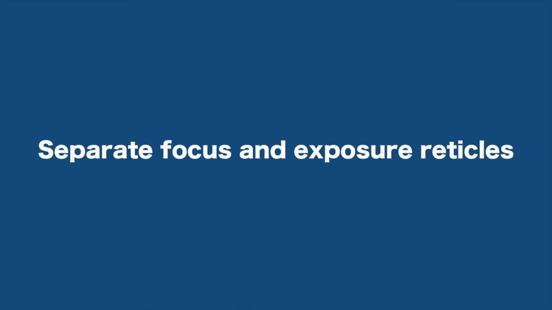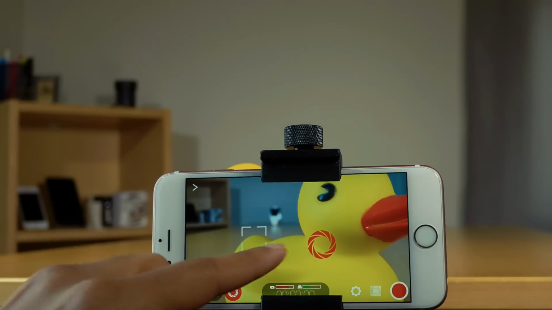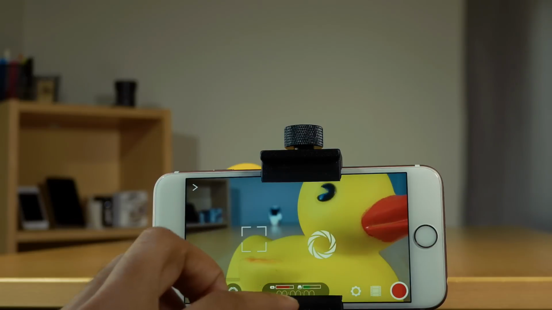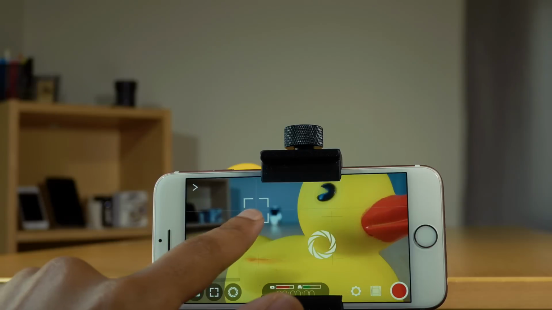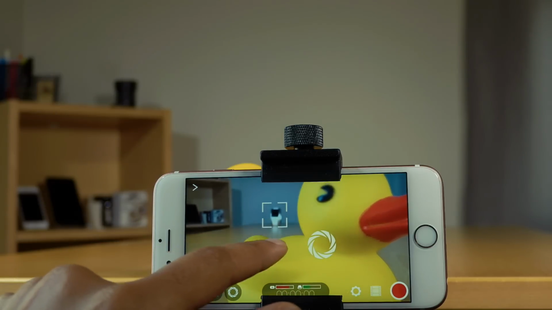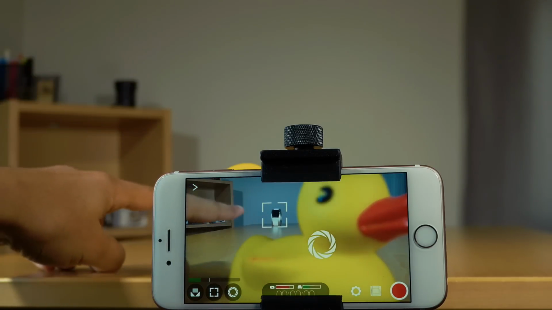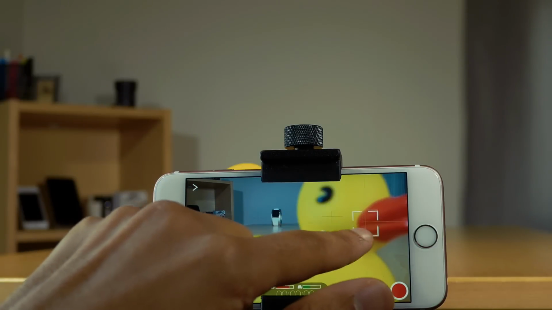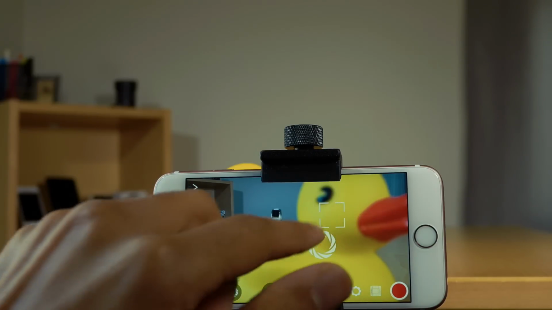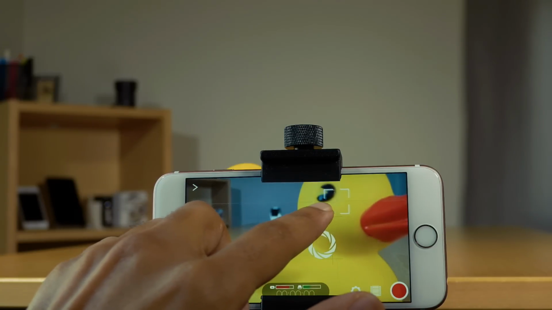Separate focus and exposure reticles. The nice thing about FiLMiC Pro is that you get separate focus and exposure reticles right there on the interface. You can slide them around and adjust them. And for instance, you can focus here in the background. So I'll put my focus reticle there on the object, which is the Apple Watch in the background, and that will focus on the background. And I can move it into the foreground and focus on an object in the foreground, which is the duck, of course. And I can just move like that and focus.